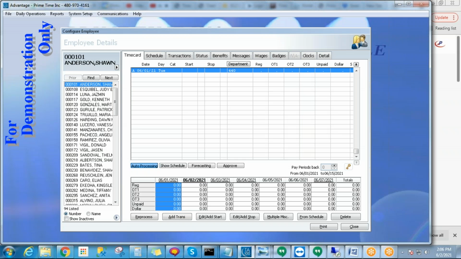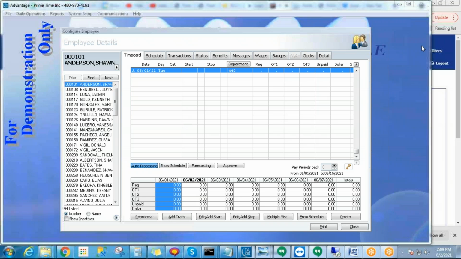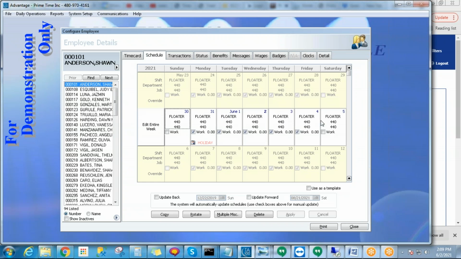In the employee screen, you'll be able to define whether they can see these tabs or not. Obviously, they'll be able to see the time card, but whether they can add or edit any transactions is again up to you. The schedule tab, they'd be able to see the schedule, but it's up to you whether they can edit or modify the schedule.